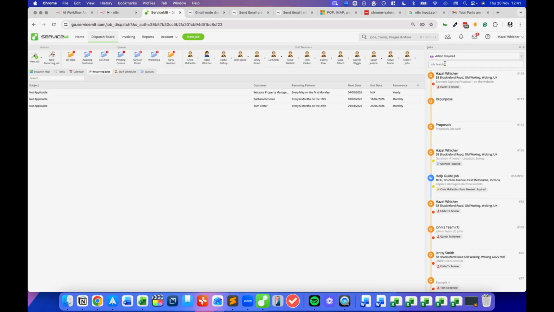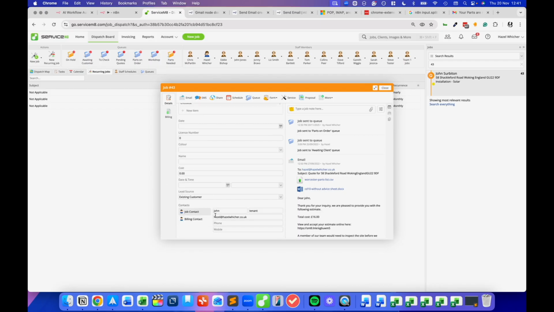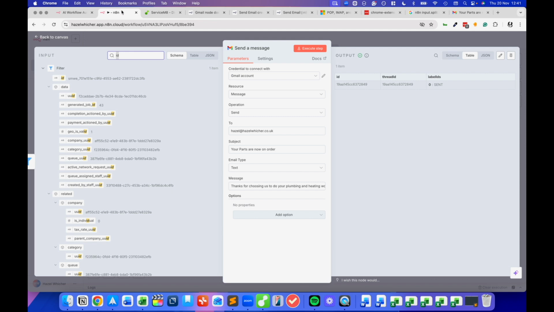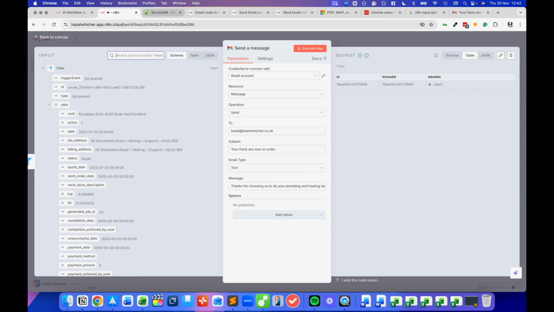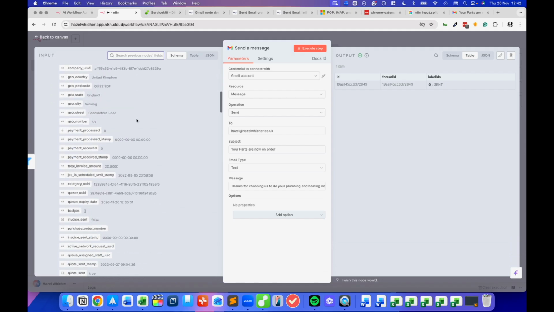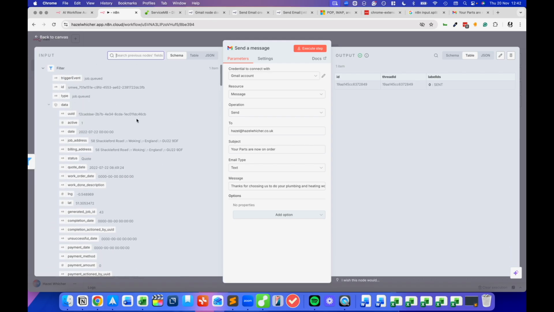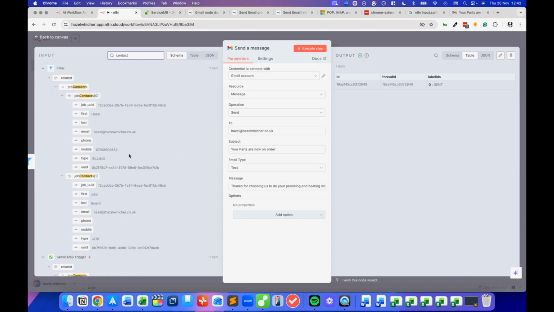So if I have a look at this particular job, I've got a job contact here. I've also got a billing contact. So I wonder whether those are the two elements of the contact array. Again, without a good understanding of how ServiceM8 have structured this information, it's all quite chicken and egg. I'm trying to learn n8n, but I've also got to learn how ServiceM8 have sent the information through. So if I search for contacts, I wonder if I can see, oh, there we go.